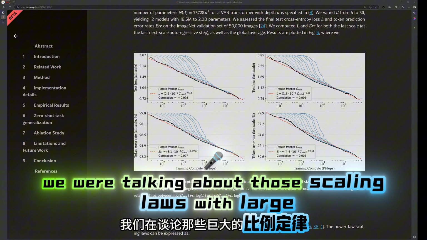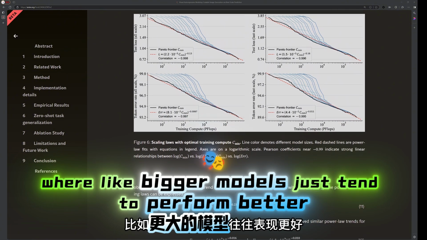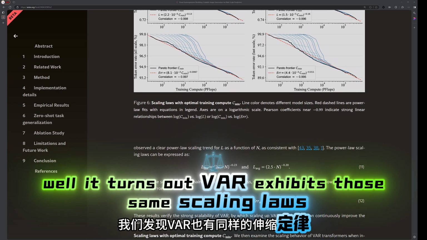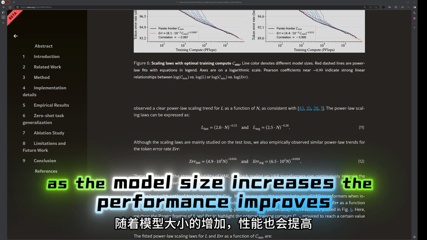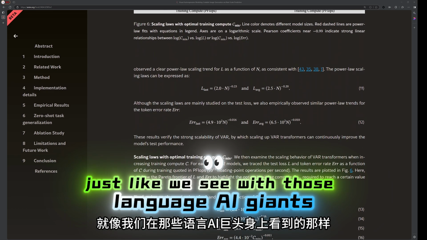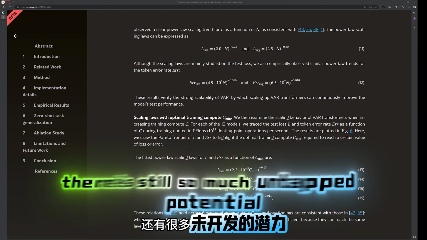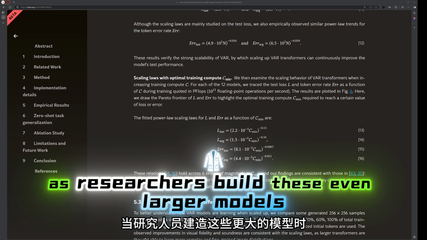So there's more though, right? Remember we were talking about those scaling laws with large language models? Where bigger models just tend to perform better? Well, it turns out VAR exhibits those same scaling laws. As the model size increases, the performance improves in this very predictable way, just like we see with those language AI giants. That's really interesting. It's exciting, right? Because it means there's still so much untapped potential as researchers build these even larger models.